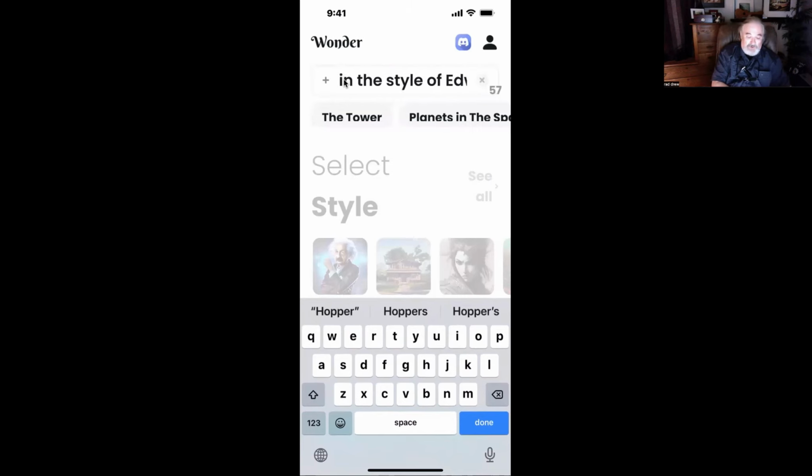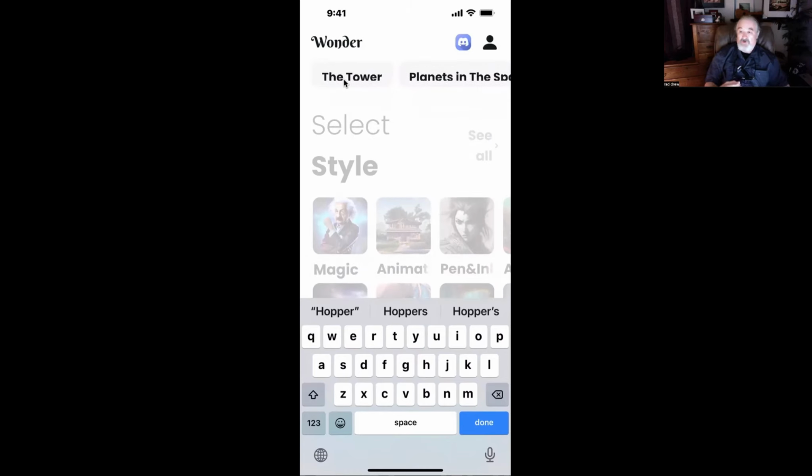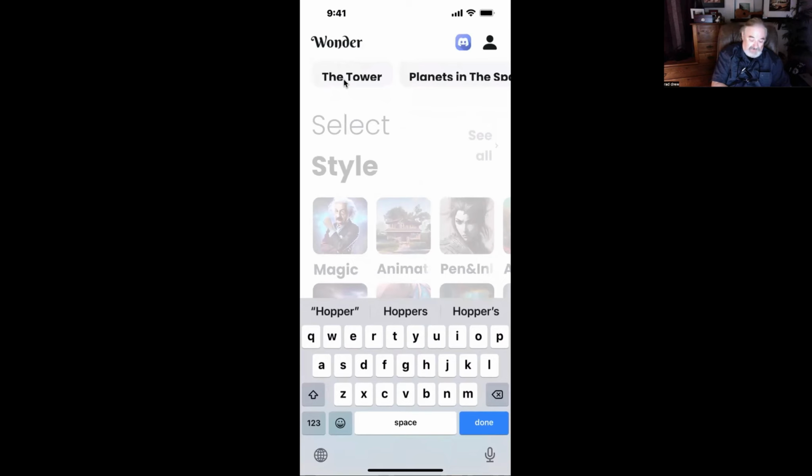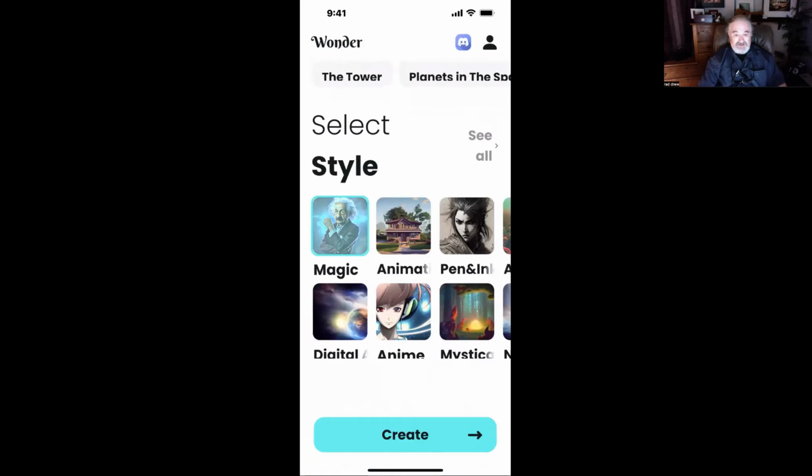The style of Edward Hopper will be some imagery. Dusk will suggest some imagery. Every word in here, New York City is going to have imagery associated, and a 50s diner is going to have imagery associated with it that the software has learned. So now I'm going to come down and let's just choose for the first one, let's just choose magic as our style. And I'm going to tap create.